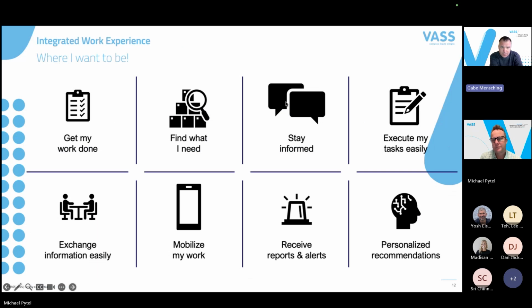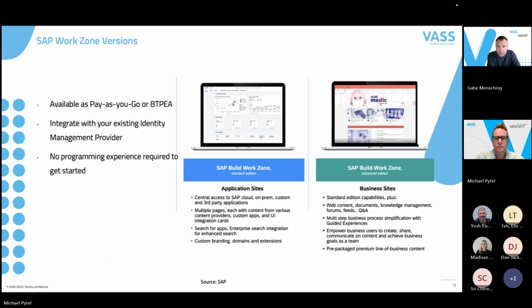So this brings us to a desire to have a more integrated, unified experience where users can easily execute their day-to-day tasks and have this all on a platform that is mobile capable, allows users to easily exchange information, and receive important alerts, notifications, and reports. This is what WorkZone enables organizations to achieve.